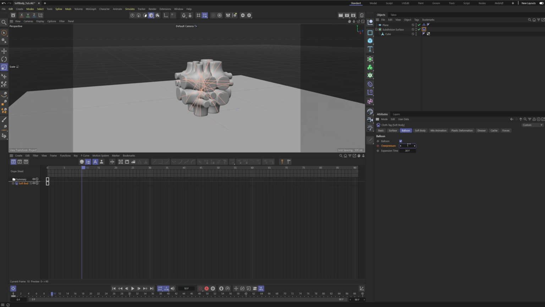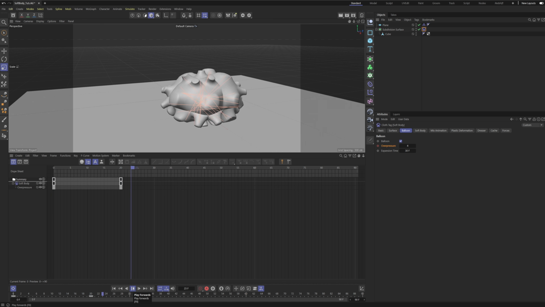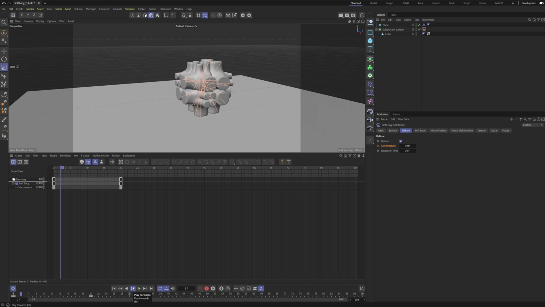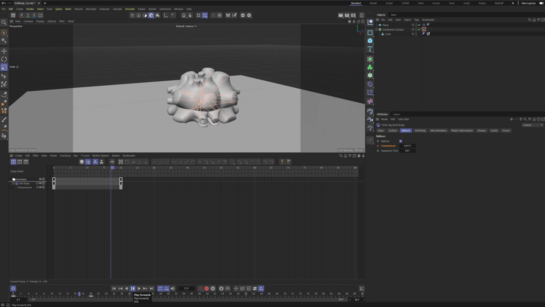Let's go to frame 10, and let's just set it to 4. And let's press keyframe. So as you can see, over time we're going to set the overpressure to 4, and it's really going to be expanding our shape.